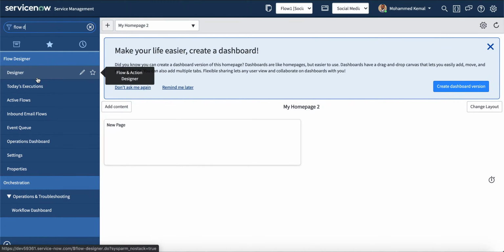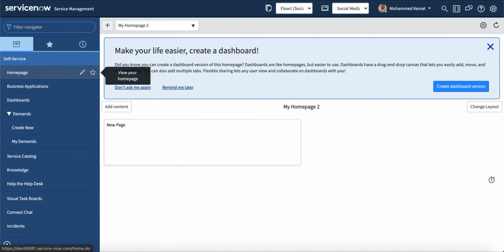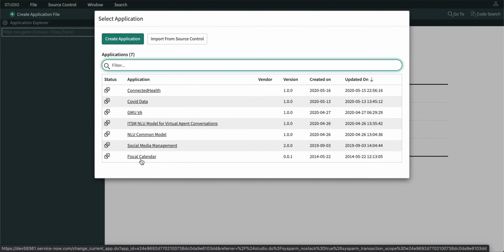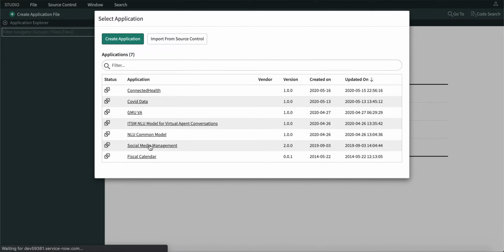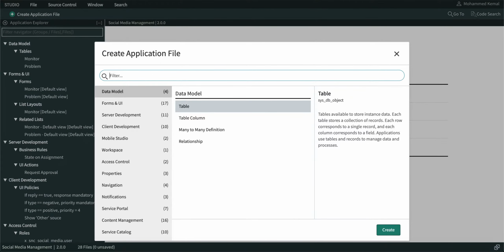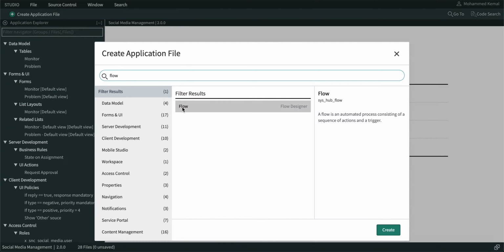Great. So with that, I want to take you to the studio here, and from the studio I will go ahead and select the social media management application. Now we are on the social media management application. So in this application we're going to create a new flow. To create a new flow, it's very easy. You go ahead and click the plus icon over there, which is create application, and we're gonna write flow. So we have a flow right here.